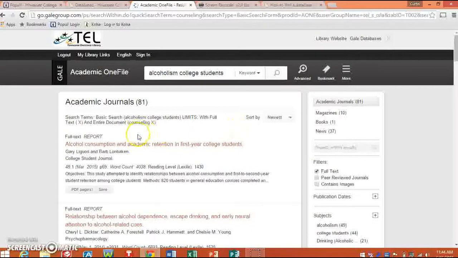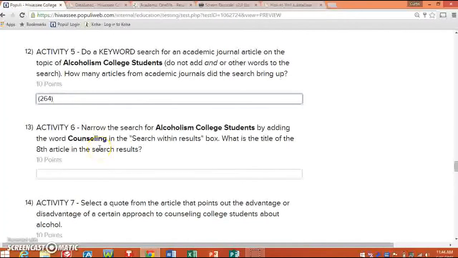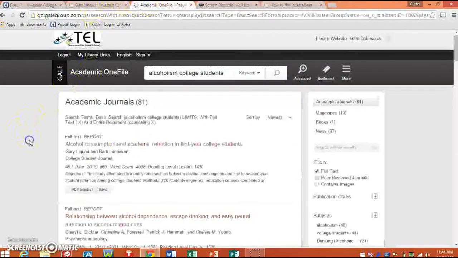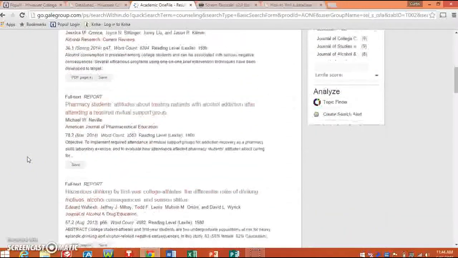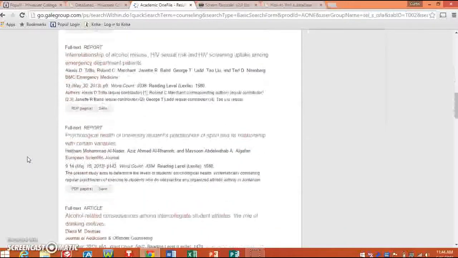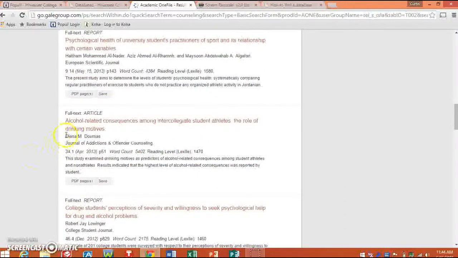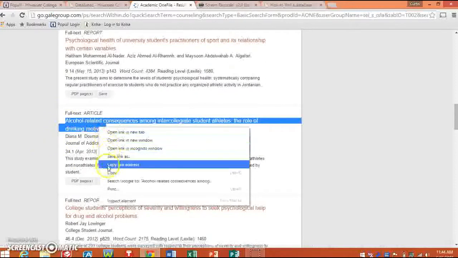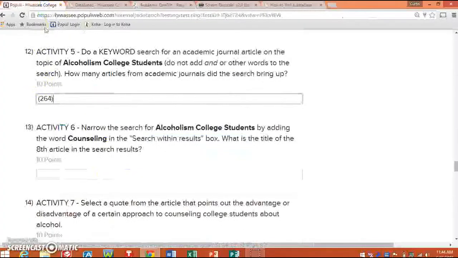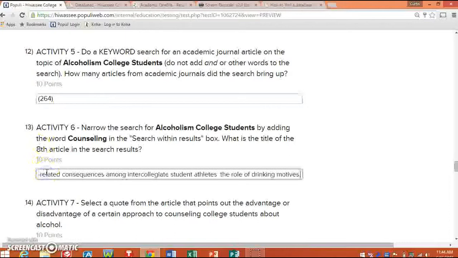Okay, so Populi, the tutorial asks for what is the title of the 8th article in the search results. Okay, so I just count off 1, 2, 3, 4, 5, 6, 7, 8, and do copy and paste here. And so I finished activity number 6.